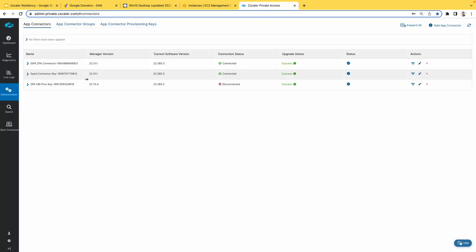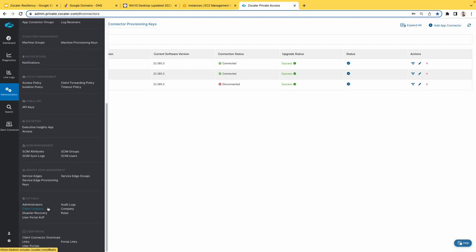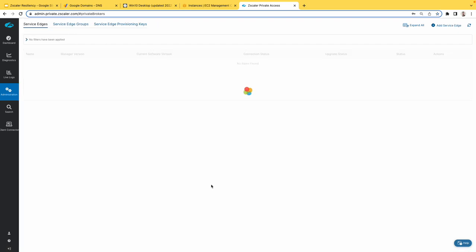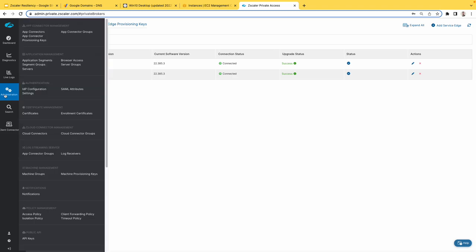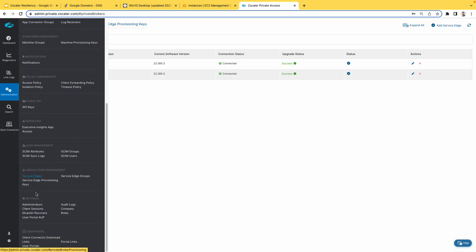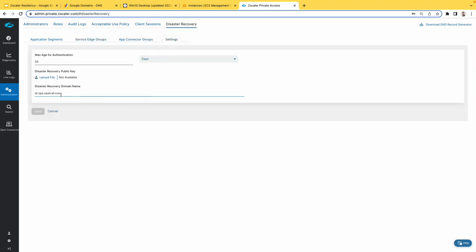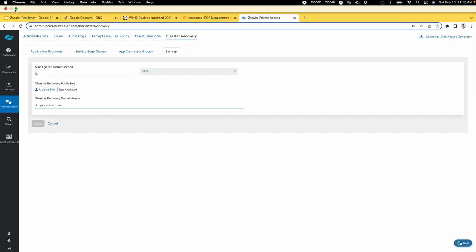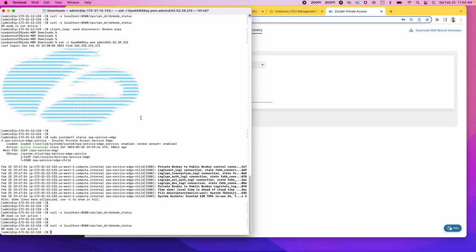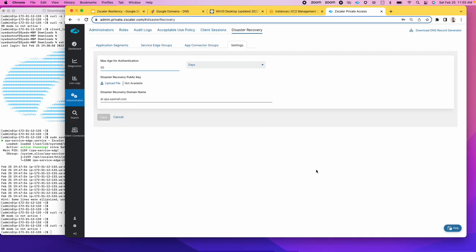The app connector shows that the connector is active. Service edge shows that my PSE is active. And this is where I have the disaster recovery configuration: identified the application, the service edge group, which has the PSE, the app connector group, and the setting, which has the disaster recovery domain. This is my PSE in AWS. You can see it's running. It's also showing that the DR is not active yet.